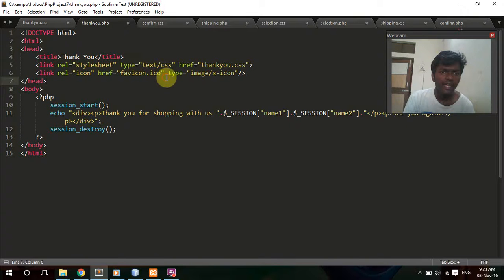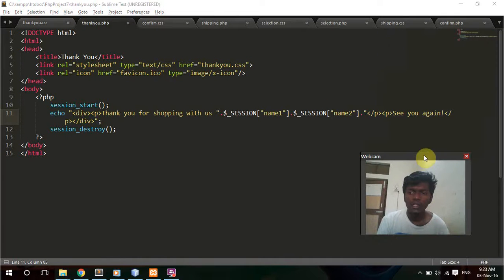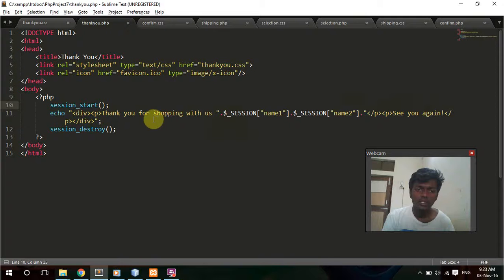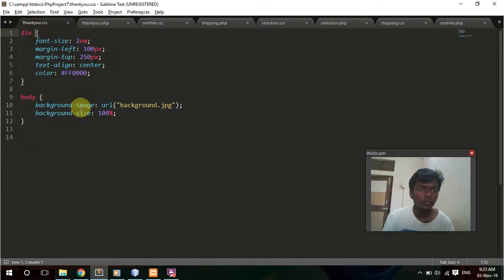And next we have thank you. So this is our background, and we have session start, and here we have the name that is declared. Name 1, name 2, this is the first name and the last name that we have, and we display this particular data and we destroy the session. And this is the CSS coding for it, where div and body are applied like this. Font size is like this, the left margin is this, and the properties and colors are like this, and this is the background image. Everywhere you see we have the same kind of CSS coding.